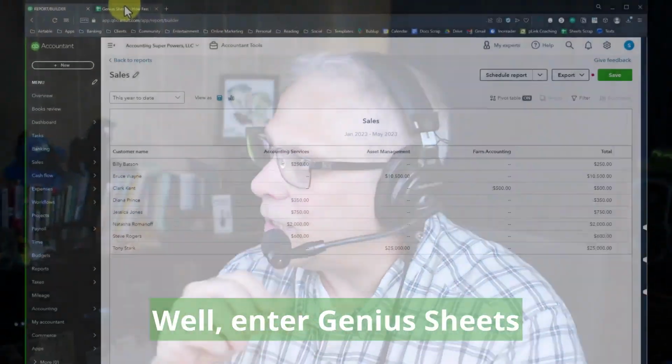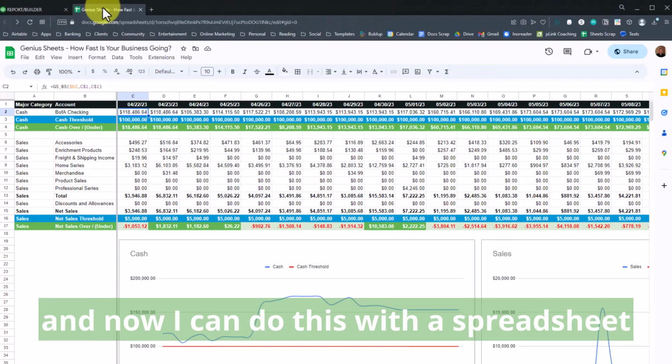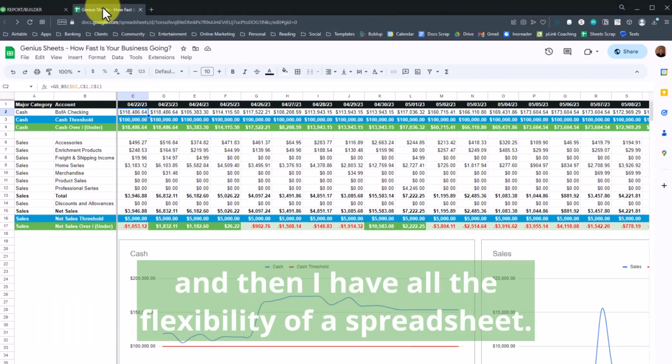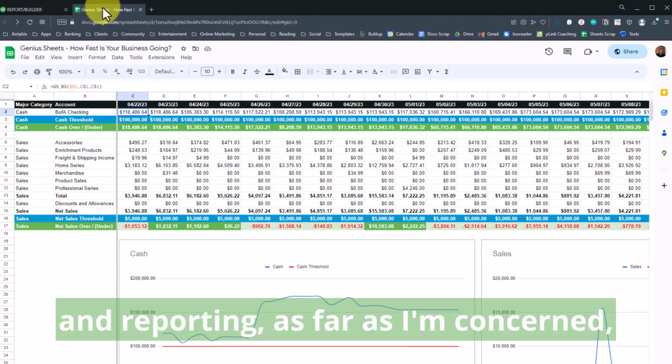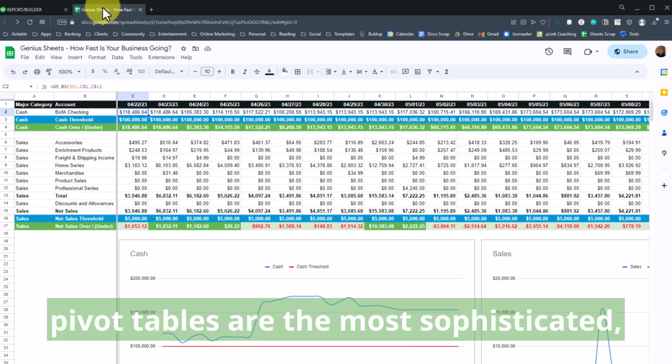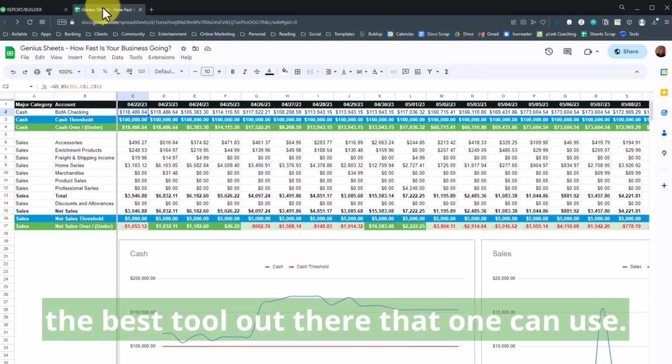Well, enter Genius Sheets, and now I can do this with a spreadsheet, and then I have all the flexibility of a spreadsheet. Now, I told you what I said about pivot tables earlier, and reporting. As far as I'm concerned, pivot tables are the most sophisticated, the best tool out there that one can use.